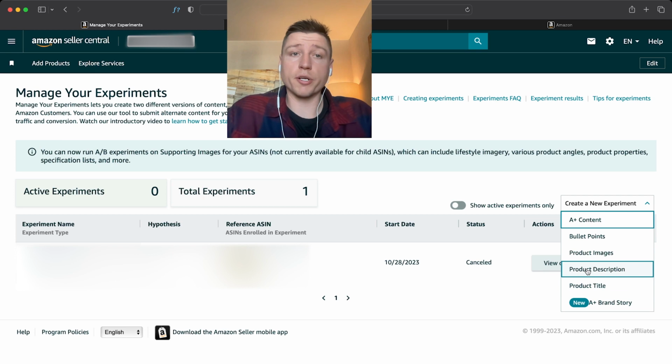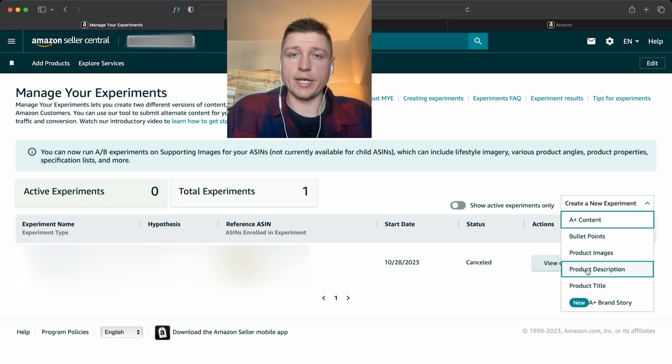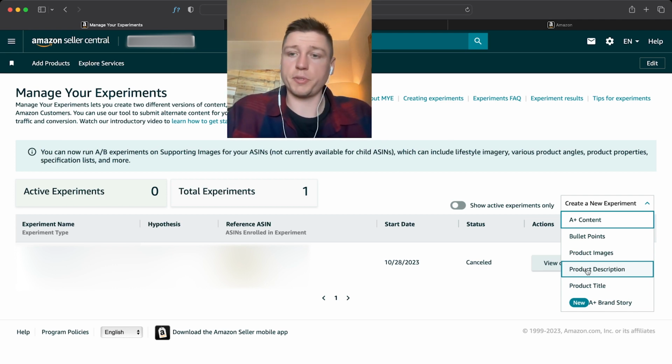Again, we don't want to do more than one experiment at a time on a product. Do one at a time. Once that's done, reload and do a second one, whether it's a title or an image or whatever it may be. Do one at a time, that way you have only one variable being tested. If you have multiple variables being tested, the data is going to be kind of inconclusive.